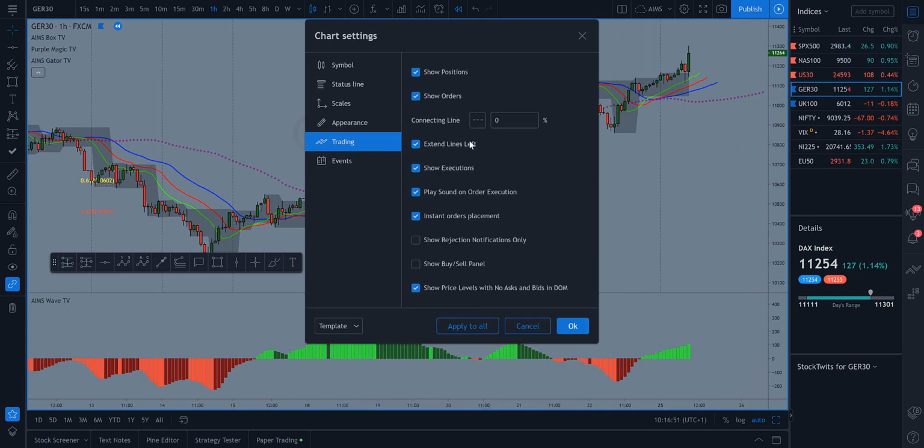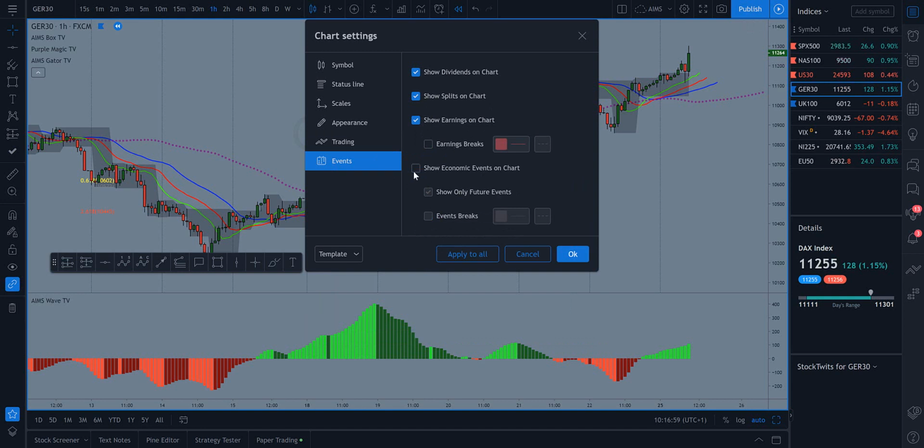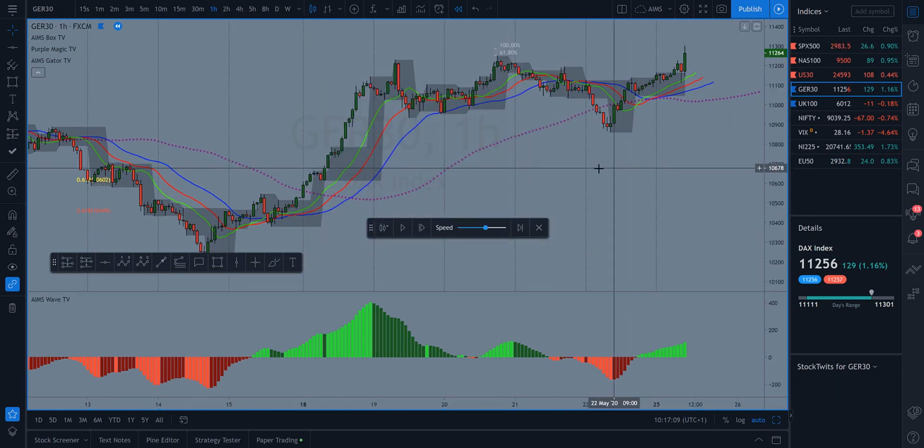And then you come to the trading, show positions. That's for live trading and stuff, so we don't need to go through this. And then there are events. If you want to show economic events to appear here, sometimes there are news and stuff, you don't have to go to Forex Factory for it, because they will all appear here. So that's that. I will cancel that because I don't want any changes to be made. And after you've done that, your chart should look like this.